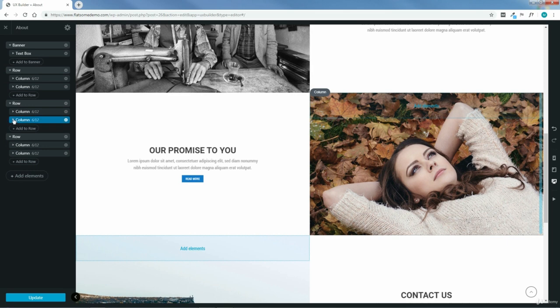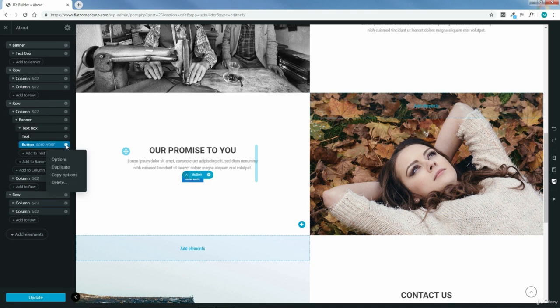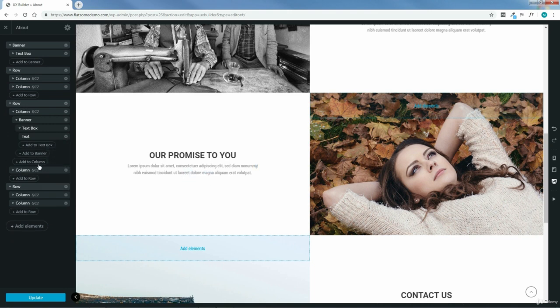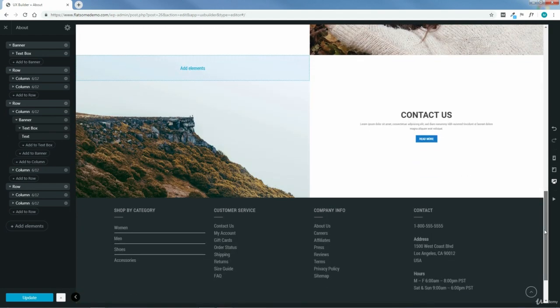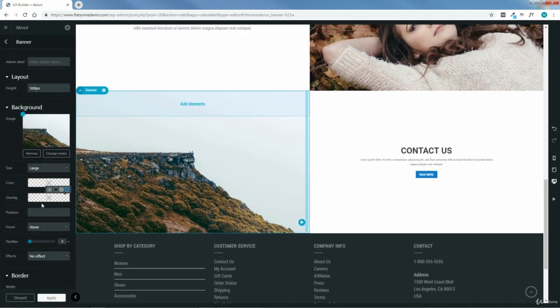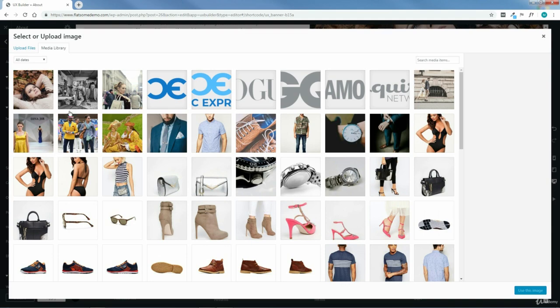And we'll go back here to the first column. Open the banner, open the text box. And I'm just going to delete this button as well. There we go. Click Update. And we'll go down to the last section here. Open this column. We'll double click on banner. And we'll change this image.